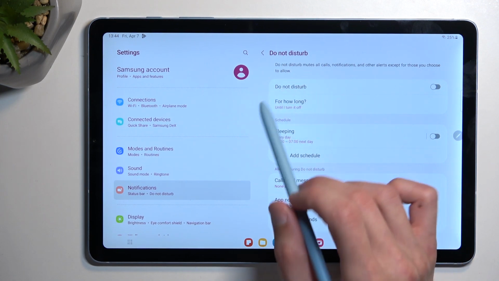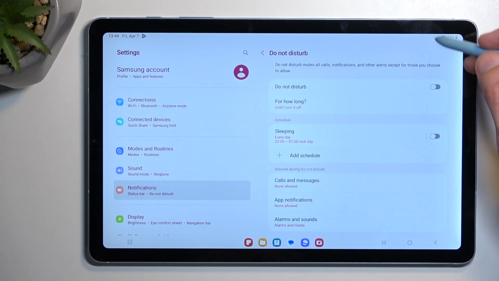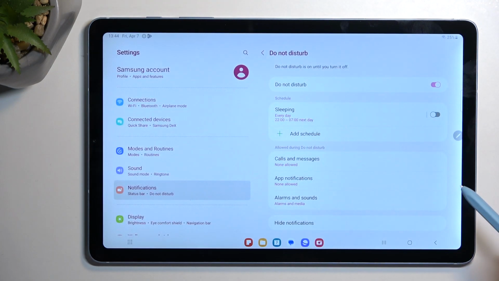For how long? Now I consider this important for everybody who would tend to forget to turn off their Do Not Disturb mode. Now if you enabled it manually like this, by default you would need to also remember to turn it off once you're done with it, and that's usually not really the case. You enable it, you get done with whatever you're doing, and you just kind of forget about it.